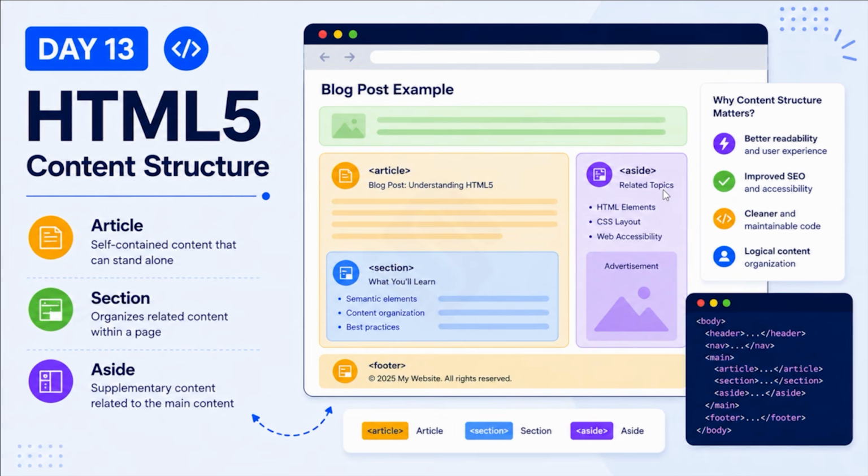So by using these semantic elements instead of generic div tags, your HTML becomes more organized, easier to maintain, more accessible, and better optimized for search engines. So until then, keep practicing, keep coding, and I will see you in day 14.